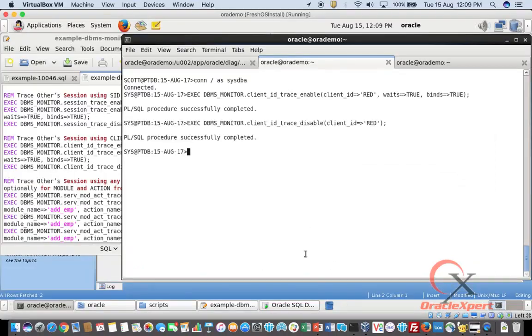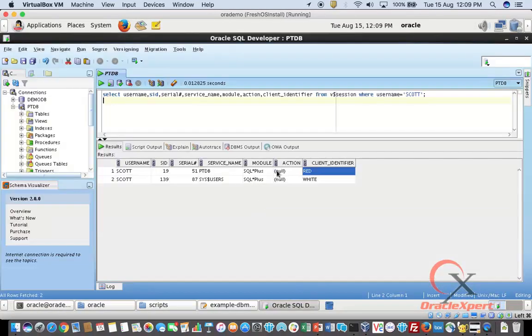value, depending upon the module name, depending upon the action name. All of it I have already shown you in the $v session. Like here, if somebody wanted to only enable it for a given service ptdb but not $6 users, it's possible using DBMS monitor. If somebody wanted to enable it only for a service named ptdb with a module as SQL star plus, but module not as SQL developer. One could have enabled it.